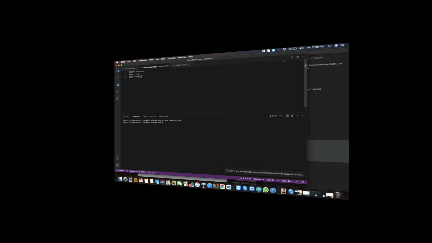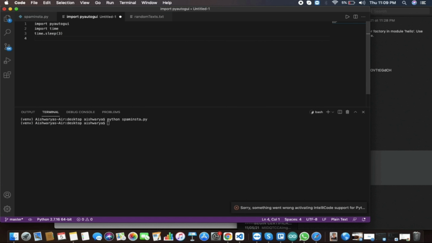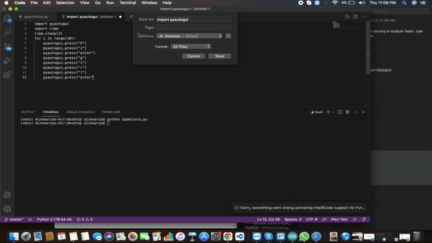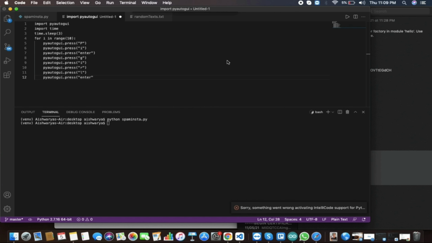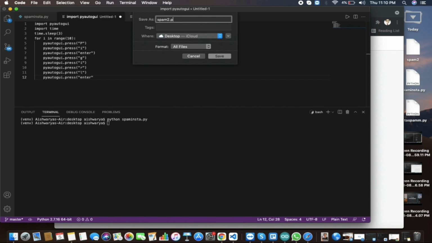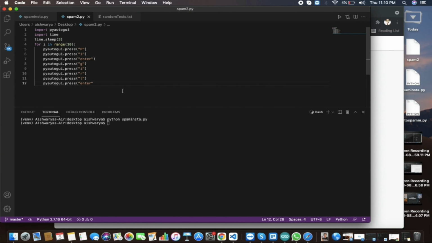Here comes the second code for sending messages from Python to Instagram. You need to import these libraries, and with an interval of time range 10, I'm posting a PyGirl as data to send to Instagram via Python, and we will save it with the name spam2.py. So we will just save it and then run it.